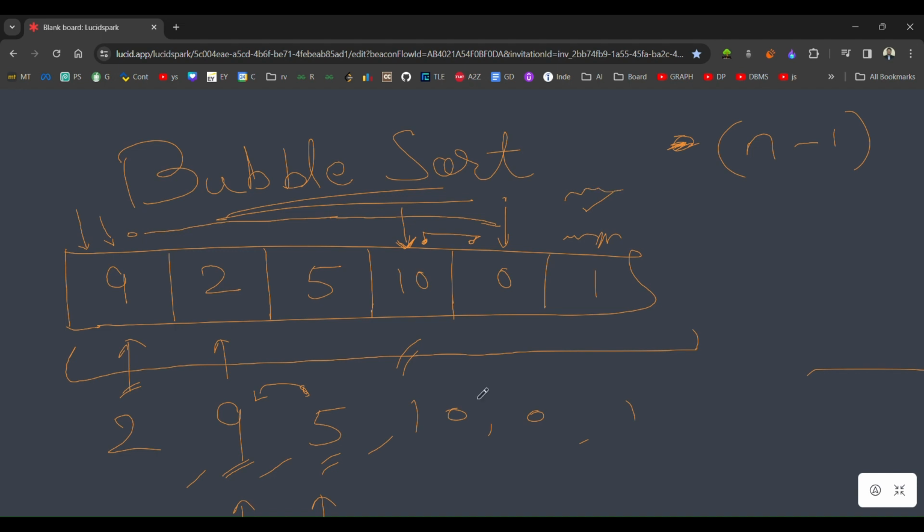That's the reason we are not comparing with these elements. These elements we are not comparing because we know that this part is already sorted. Similarly, for the next iteration, let's say 10 is here, and for the second iteration, after doing this second step, 9 came here.